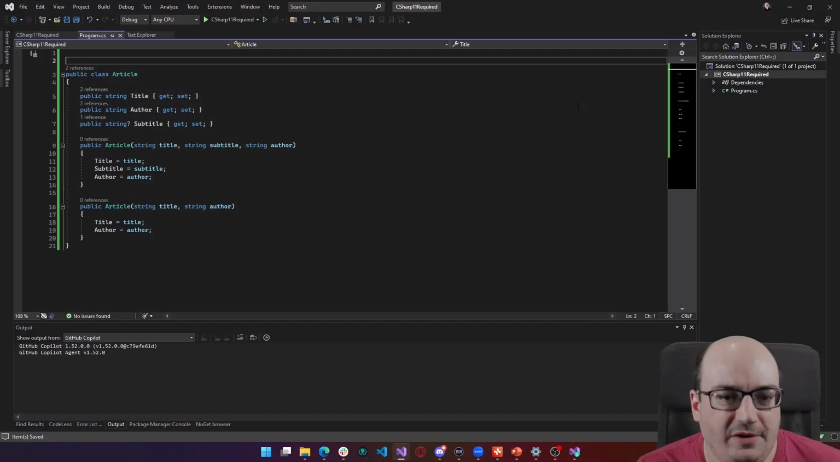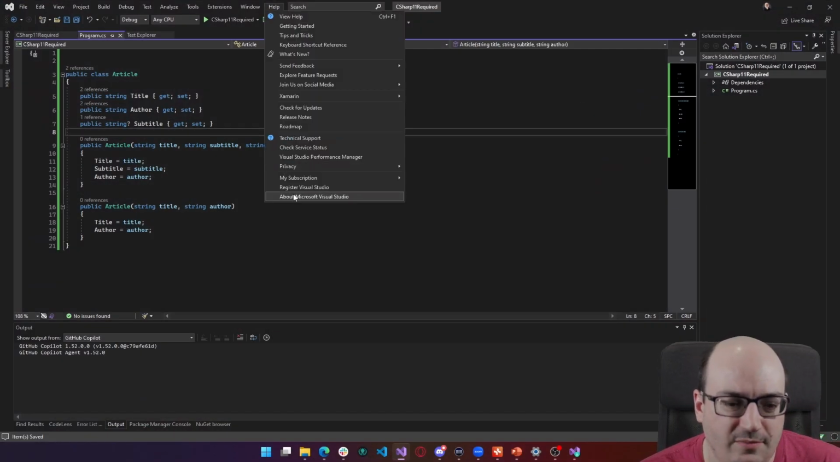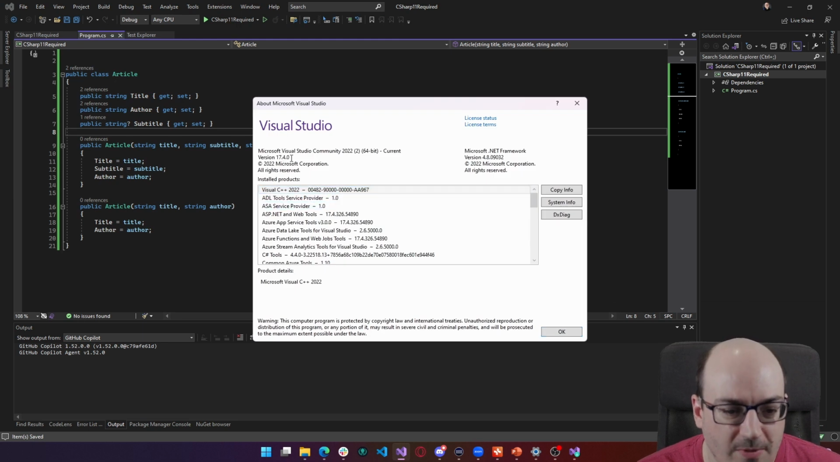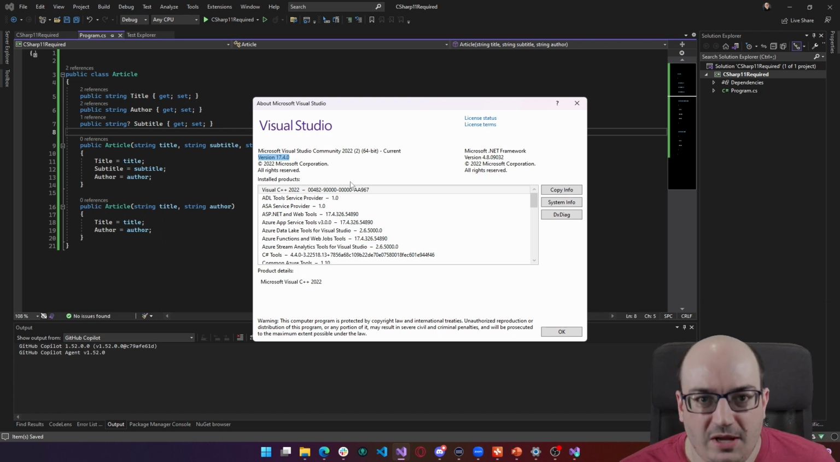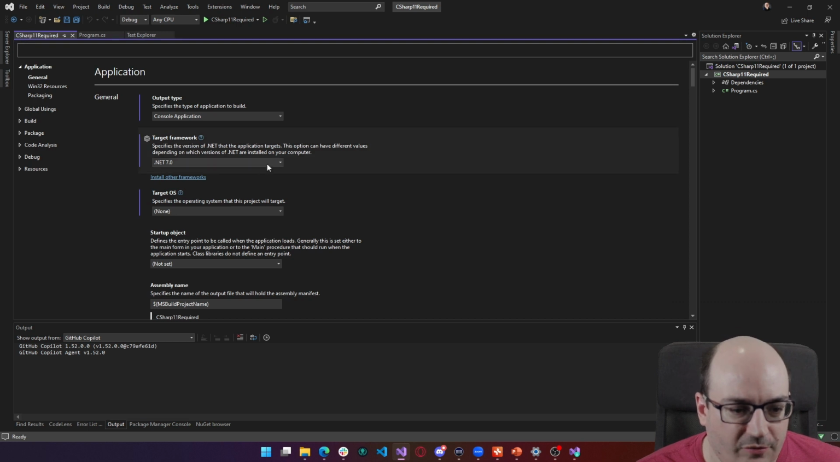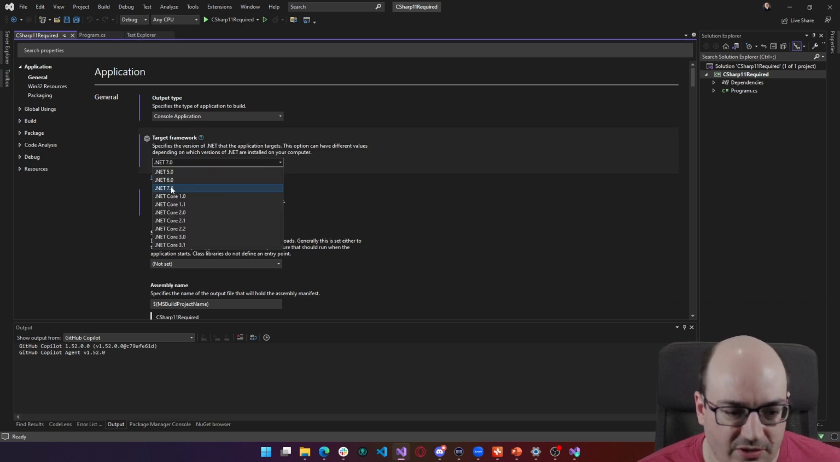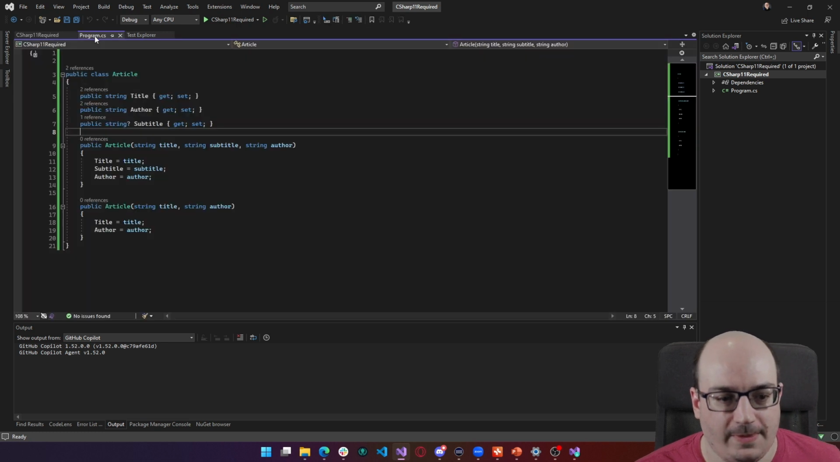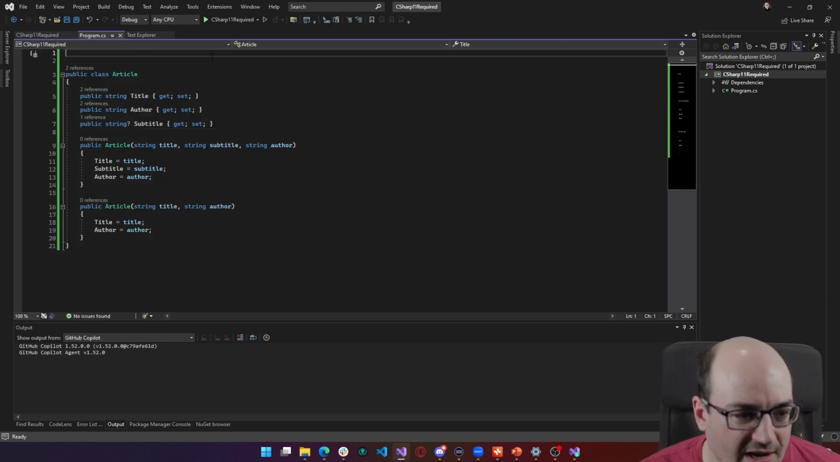So here I have Visual Studio 17.4.0, and you're going to need this version or greater in order to have access to .NET 7 and C# 11. So I have a console application here, and one of the important settings on this is I have the target framework set to .NET 7. So you need to have .NET 7 set as your target framework. .NET 6 or below will not work for using the required keyword. Okay.